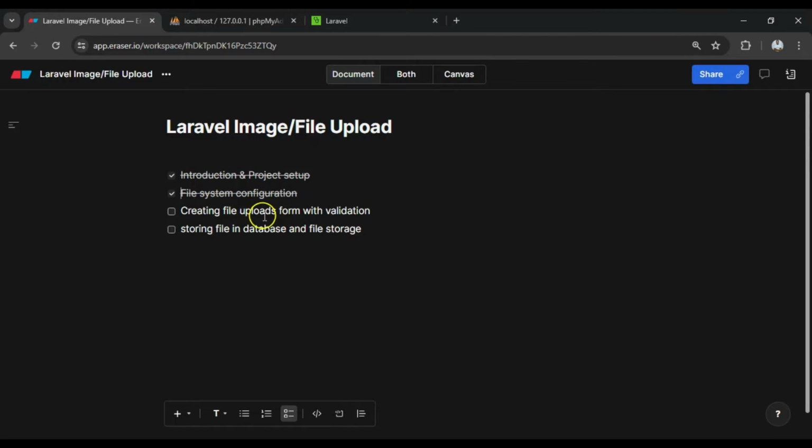Next is creating the file upload form with validation. I'll just use a simple Bootstrap form that we are going to use to upload the file, and we are also going to see how we can store these files in our database and in our file storage system as I've shown you. Lastly, I'll show you how you can download those files that you have uploaded in your system.